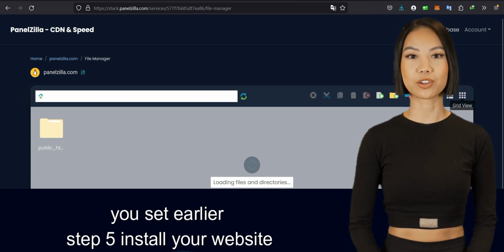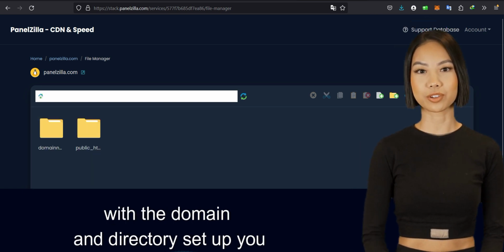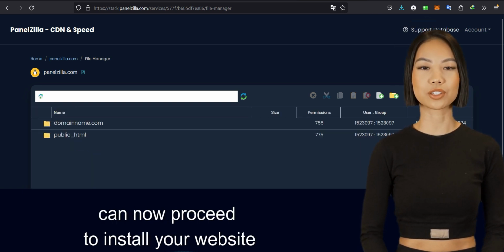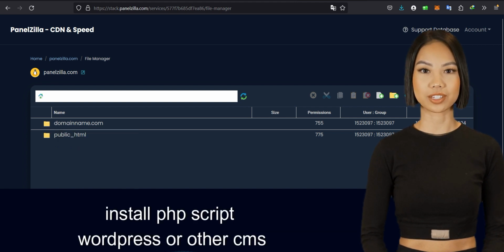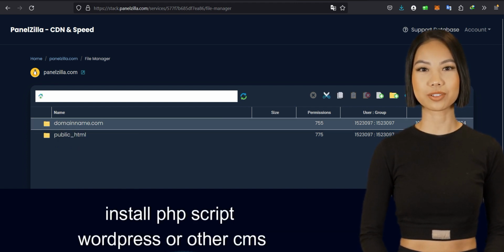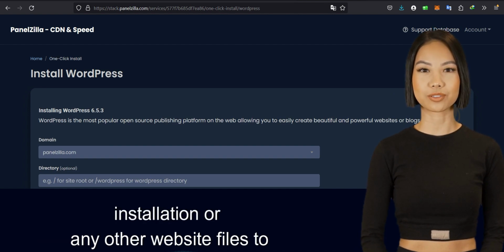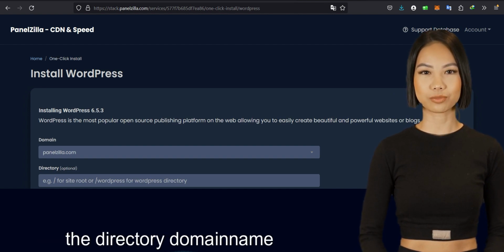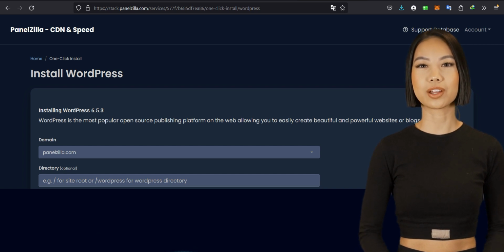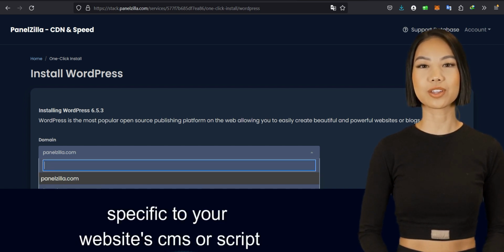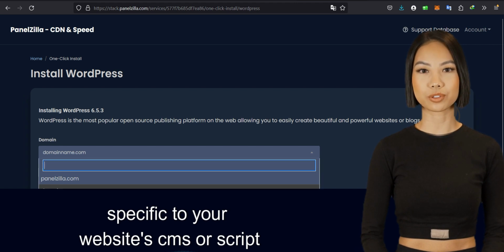Step 5. Install your website. With the domain and directory set up, you can now proceed to install your website. Install PHP script, WordPress, or other CMS. Upload your PHP script, WordPress installation, or any other website files to the directory domainname.com. Follow the installation instructions specific to your website's CMS or script.